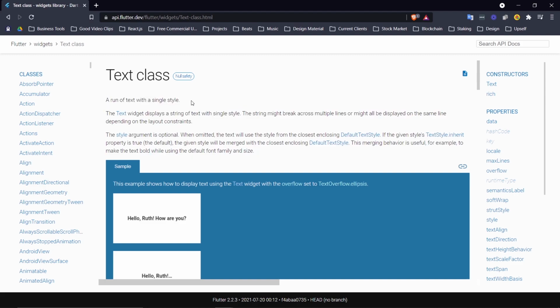And sometimes it's pretty poorly explained. Like, imagine this would only have this line. What would be the point of this line, right? A run of text with a single style. Instead of this, it could just say, this is how you display text in your apps, or something simpler.